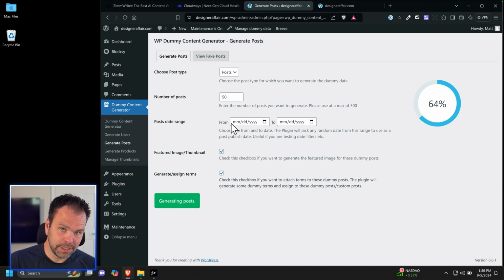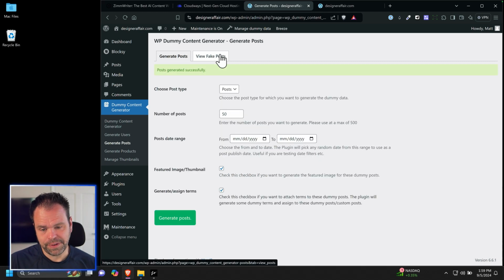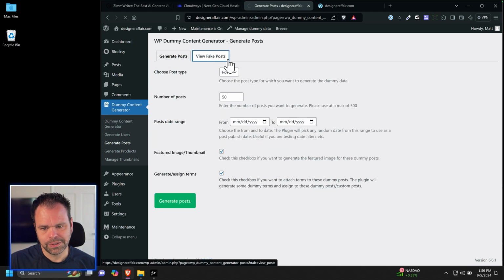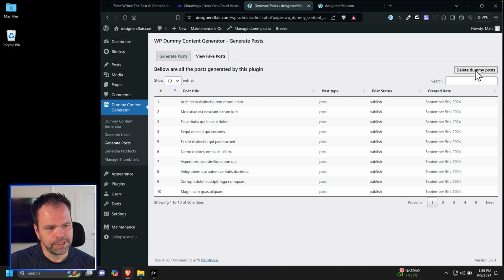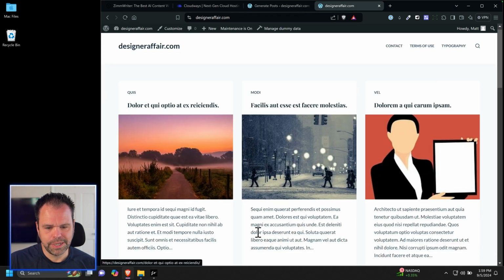And then when we're all done, if we want to remove this dummy content, we simply come back here and click View Fake Posts, and it will show us everything that's fake, and we can easily delete it. So View Fake Posts, and we just delete the dummy posts. Very easy to do. So we go back to our homepage now, and we click refresh, and we have all of our dummy posts on here.